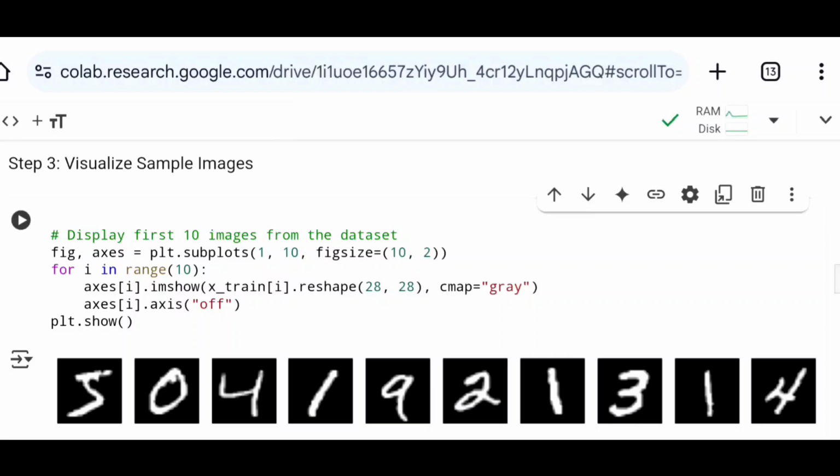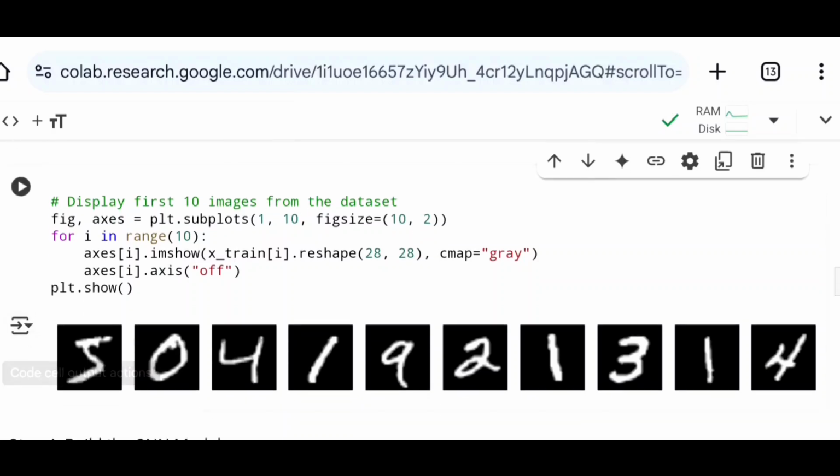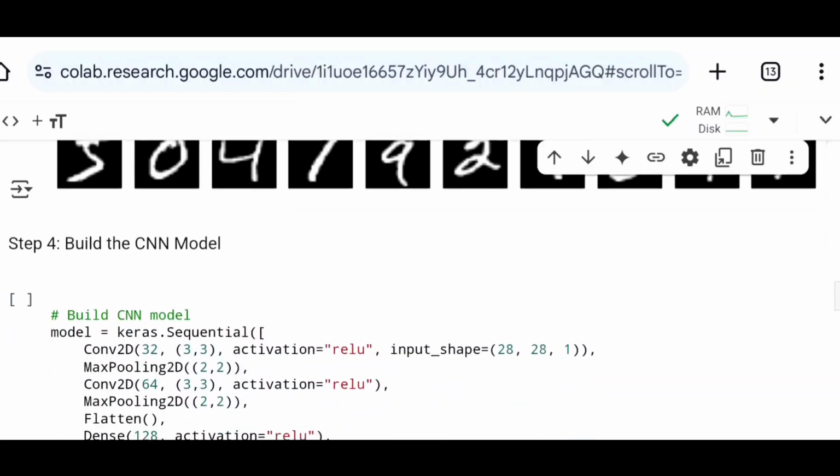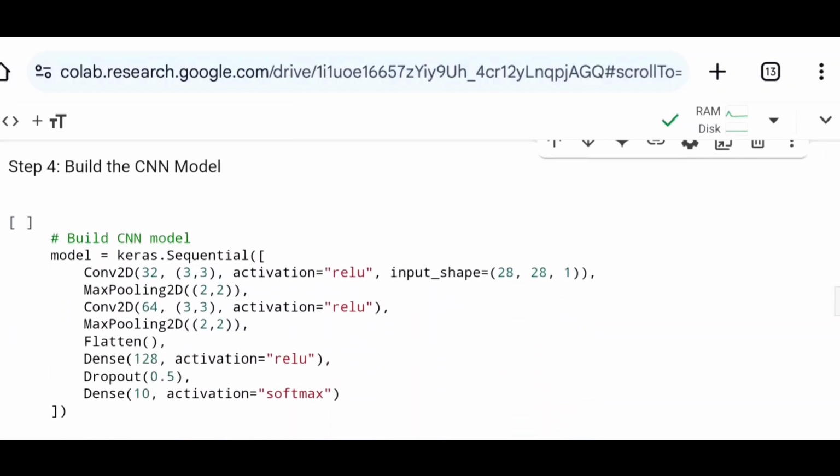I include this step intentionally for two purposes. First, to visualize the dataset. Second, you have to notice one thing over here. My model is going to be trained on images with a black background and white pen color, so it requires inversion before feeding it. Now quickly move on to the next step, where I build the CNN model.